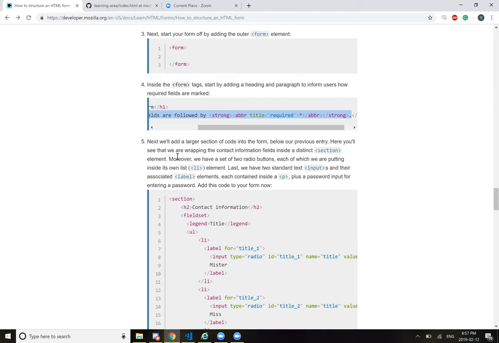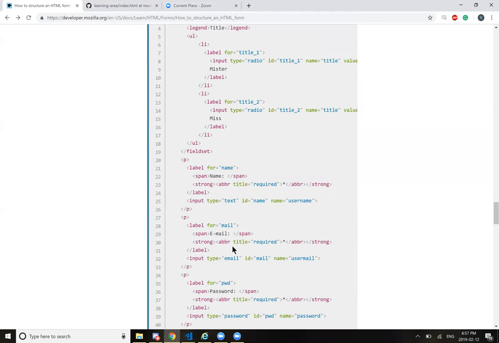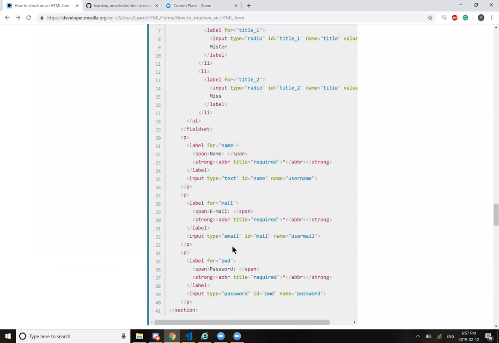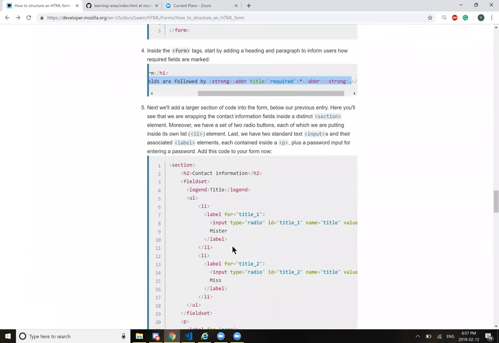We're going to write this out manually so I can go through it all. Next, we'll add another section of code below our previous one. Here you'll see that we are wrapping the contact information fields inside a distinct section element. Last, we'll have two standard text inputs and their associated labels.